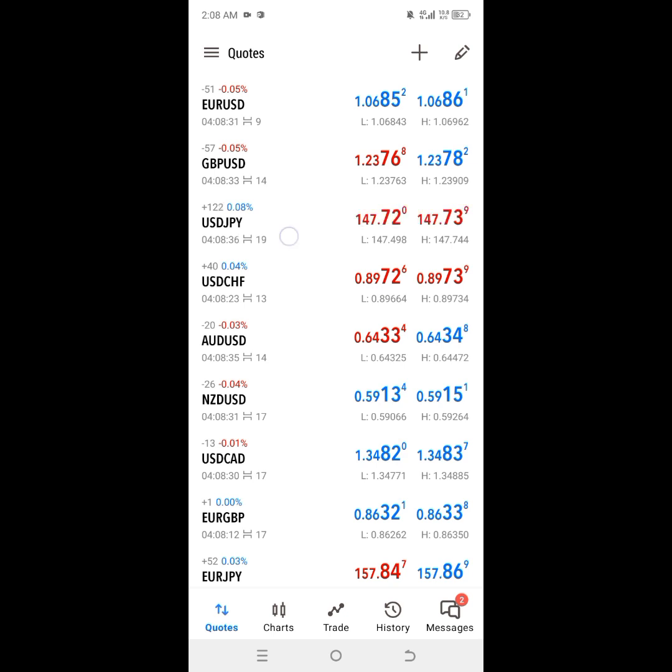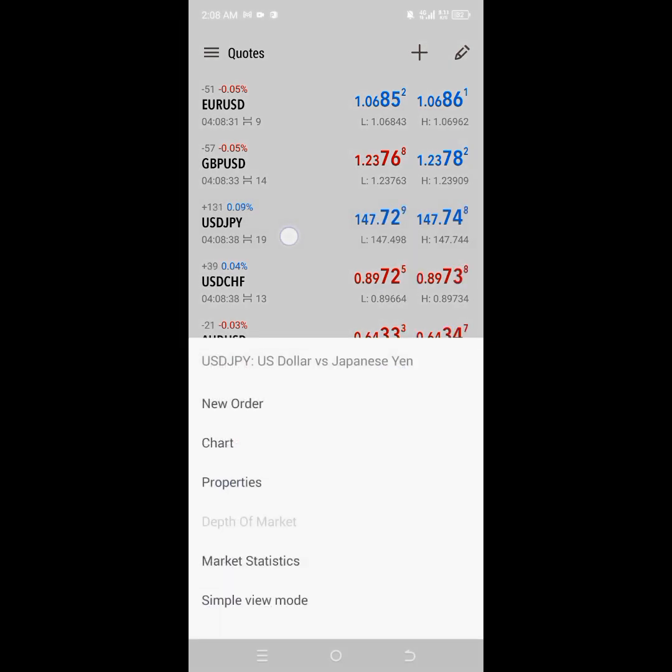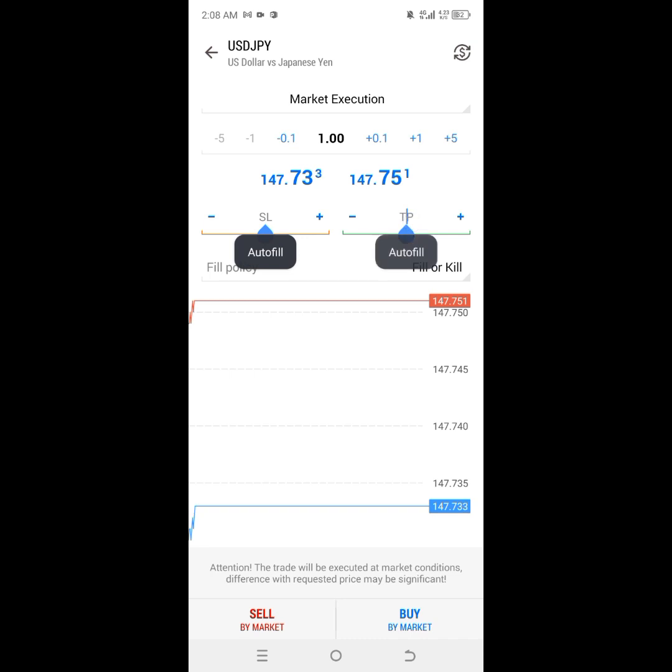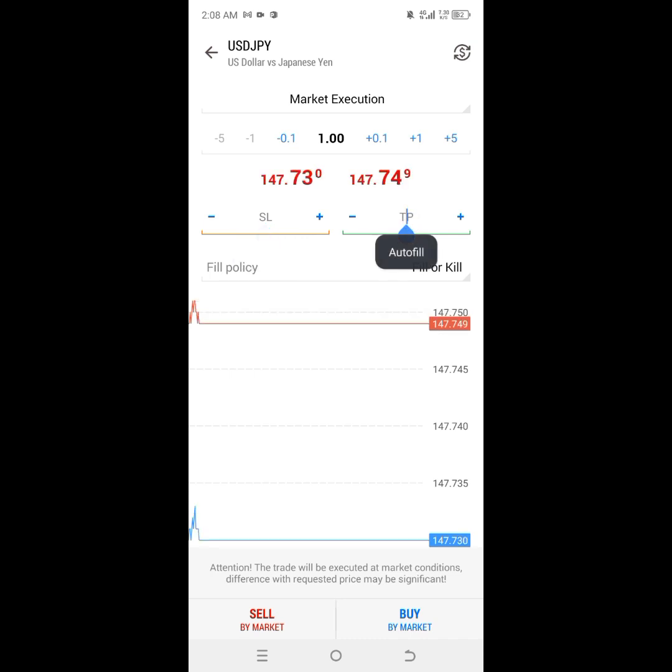You can click on AUDUSD, you can see new order, click on new order. Now this side is where you put your stop loss I was talking about. This side is where you put your take profit I was talking about. There are values you just need to attach there, that's all. And then this is your lot size here.